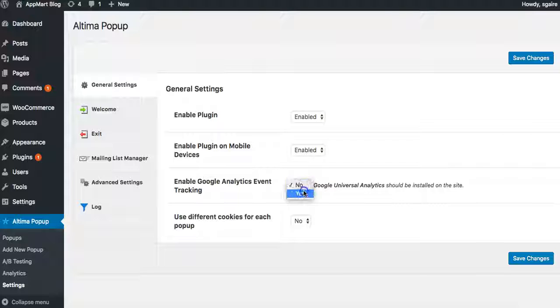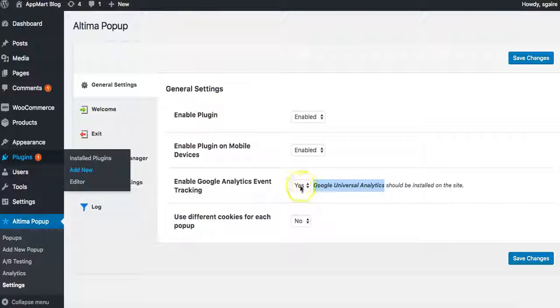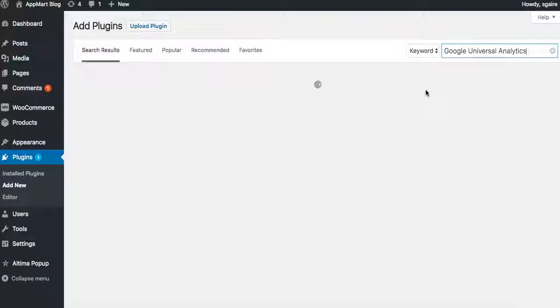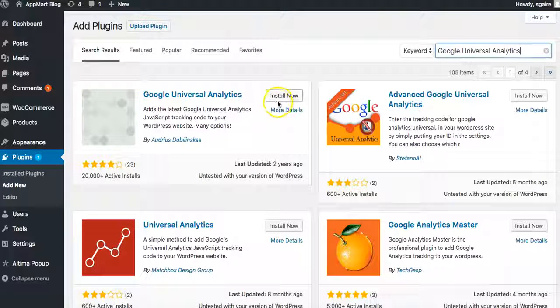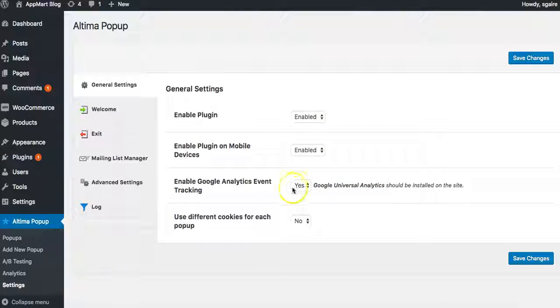Now, if you click on Yes, make sure you install a plugin called Google Universal Analytics. For that, add new plugin. Basically, this is a different free plugin for Google Analytics. Once you go ahead and install it, and when you go and click on Yes, then it will start tracking your pop-ups on your Google Analytics as well. Let's go and install that, and you should be good to go. Now, once you do that, go ahead and enable it and click on Save Changes.